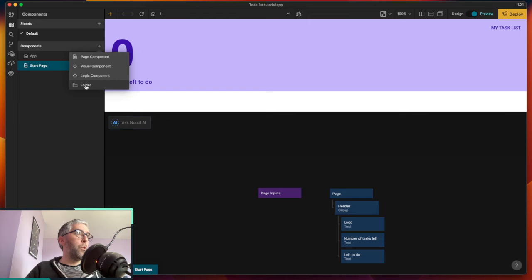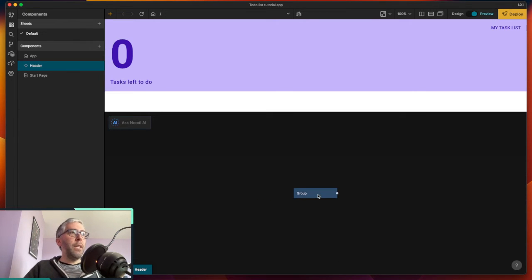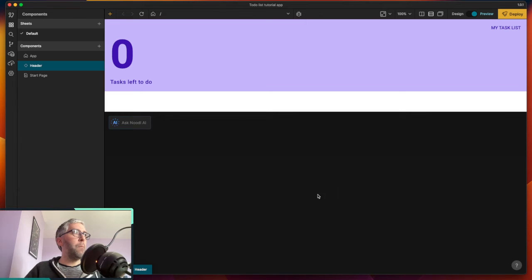You can also create folders if you want to organize things into folders, and we'll see about logical components later, and creating new pages, that's for later. So this is called header. We're going to delete the initial group in here because we're not creating a new one from scratch. We actually have one already, so we can delete that.